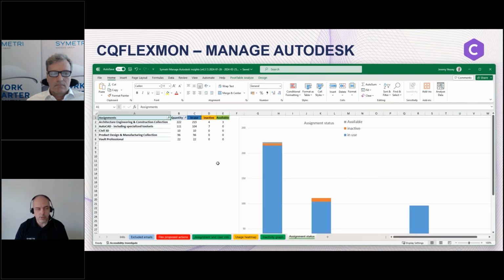We also show assignment status in here. Okay, so we've got 222 AEC collection licenses. We can see that 215 are in use, 14 are inactive, and 3 are available. If you've got Flex tokens, you would want to give these licenses to the highest people that are using Flex tokens. You would then want to go on to these 4 users. If they're inactive, let's give those to Flex tokens, and keep your Flex tokens for the very, very infrequent users.